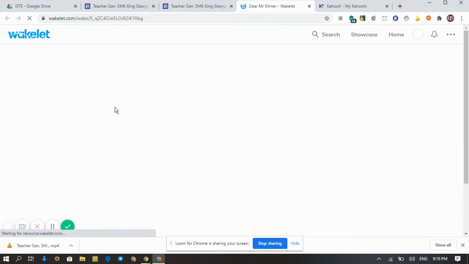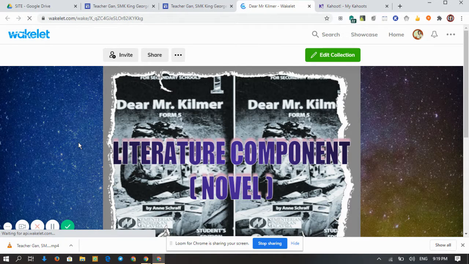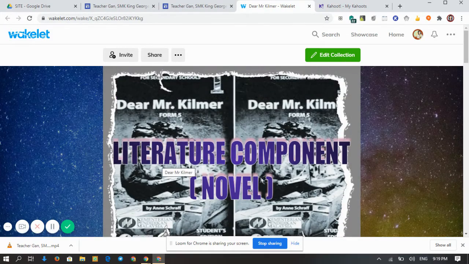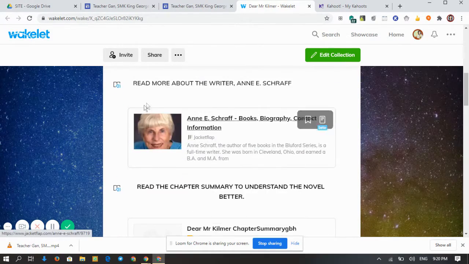Wakelet can store a lot of things from various applications, so I've saved all my notes in the Wakelet here. This is one of the collections, under the literature component novel. If you scroll down, you can get all the information here. And what is good in Wakelet is that you can use the immersive reader. When students use the immersive reader, they can listen to, for example, the chapter summary. If we click the immersive reader, there is an audio for the whole chapter. Okay, I'll close this one first.